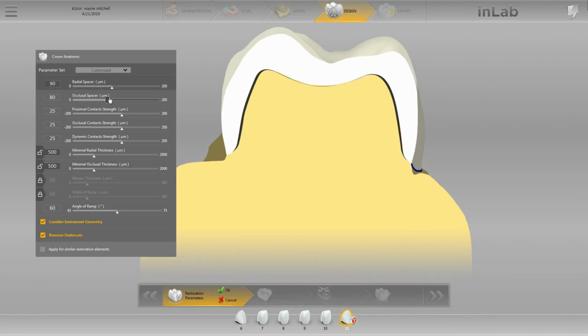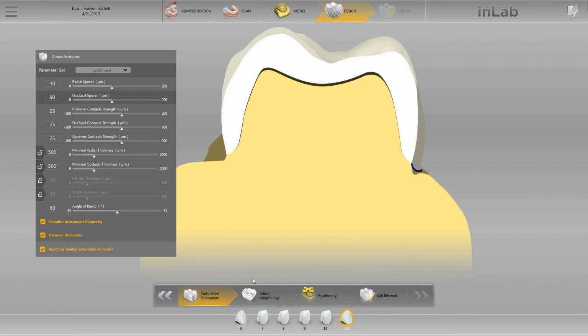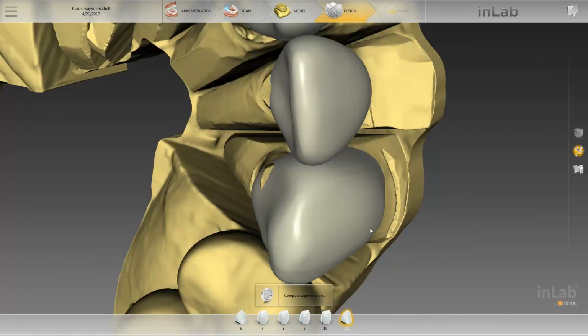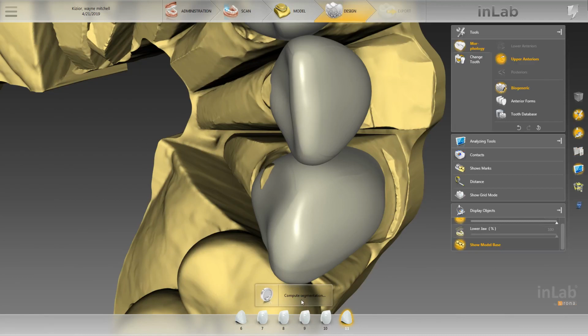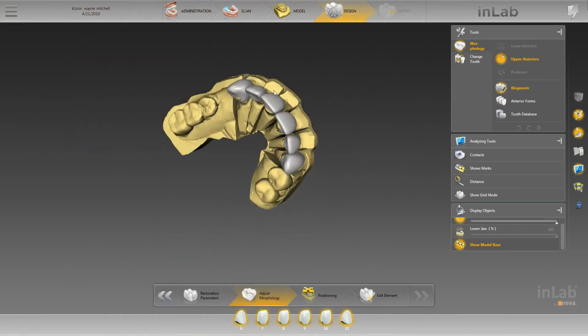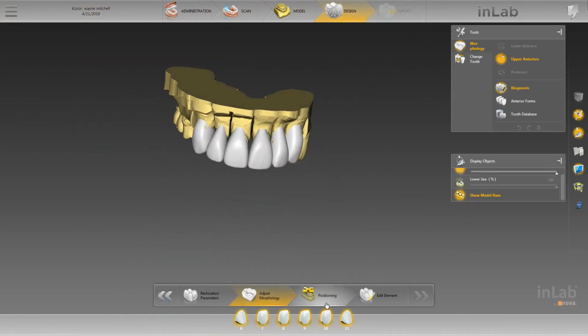So let's move on from here. We'll also up the spacer on these because there were some considerable undercuts just because of the way that they were prepped. It's not that I don't think they'll seat, but it would be nice to have some more space to allow for more room for these crowns to seat. We'll apply to similar restorations. Okay. We'll leave the morphology at biogeneric. Move into positioning.